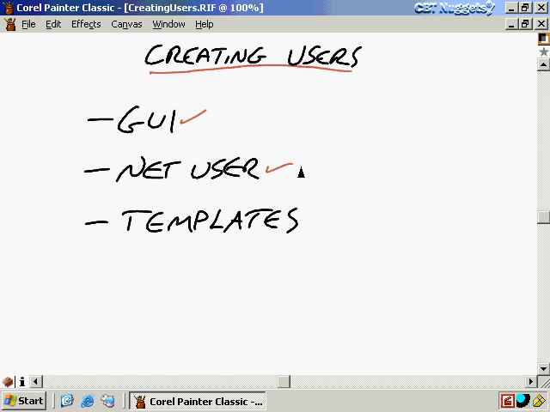Then we'll also look at creating templates. This is going to be a very fast and easy way to create a template user account, based upon which you can create additional accounts and copy that template, which will retain the same properties that are in the template account.